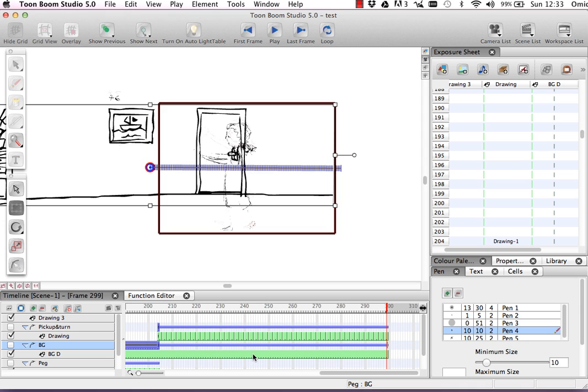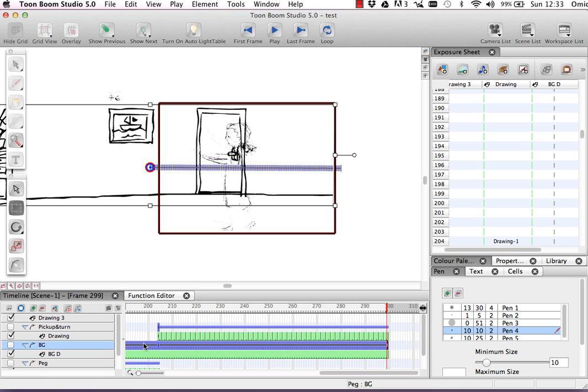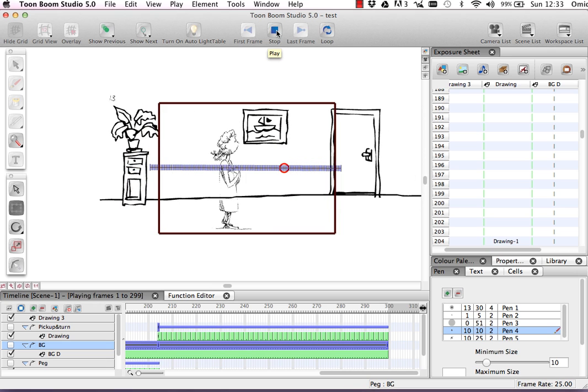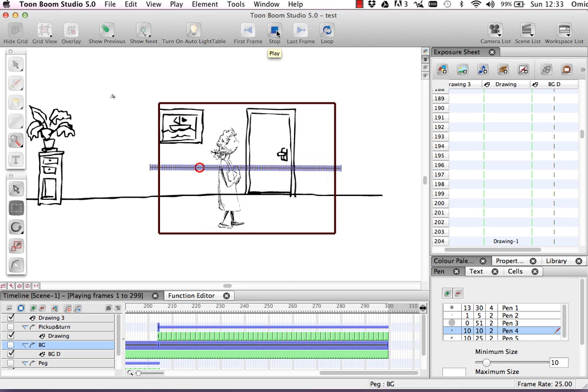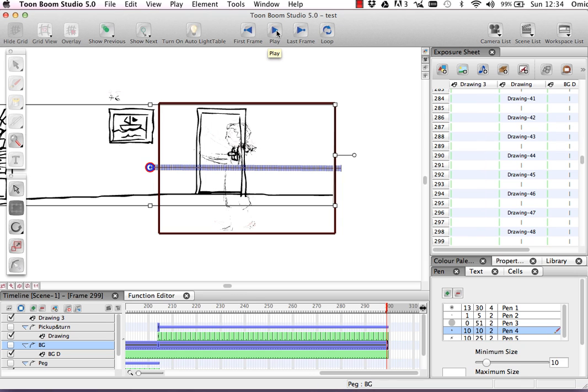With the next layer, the peg layer for the background, I can insert another keyframe to make sure we've got the same image sticking on the frame. And if I replay that now, there's the girl coming into the scene, seeing something, picking it up, and then that's it.